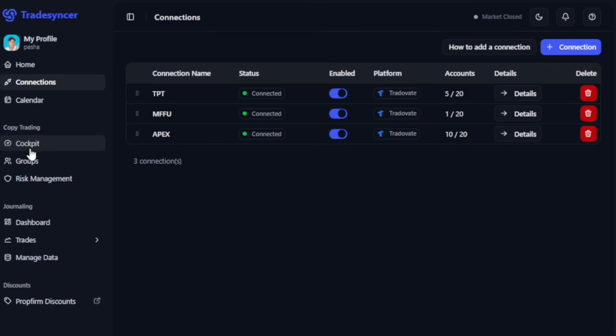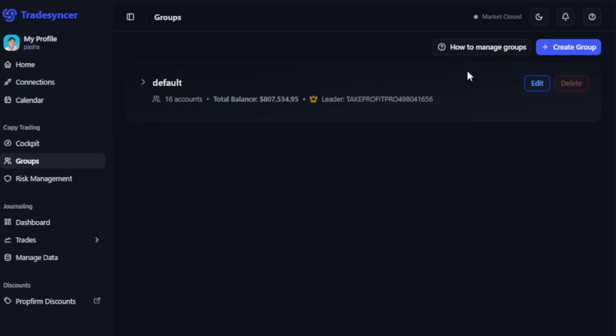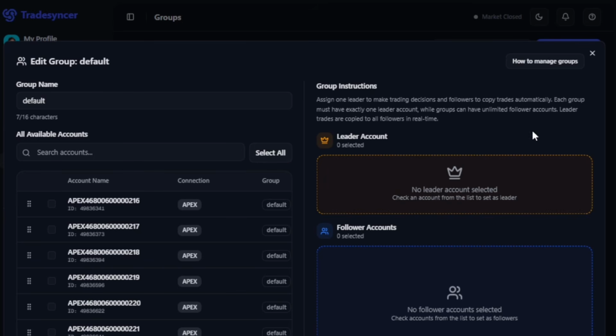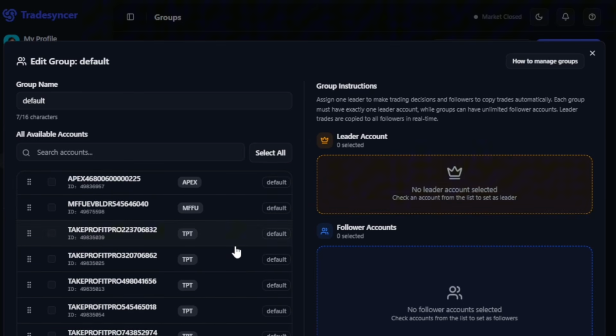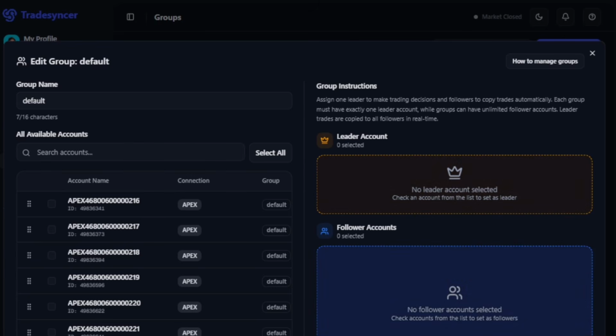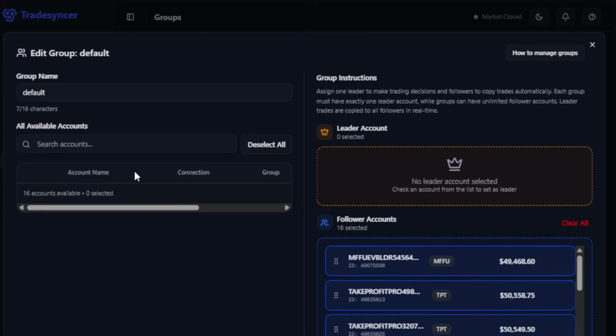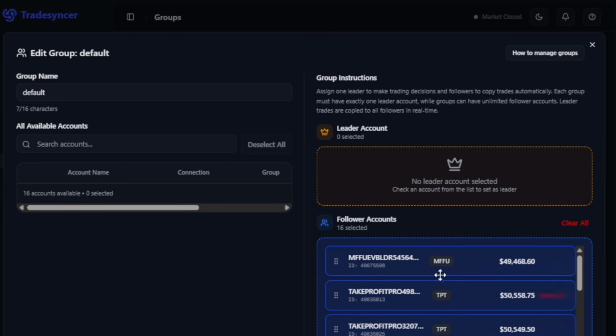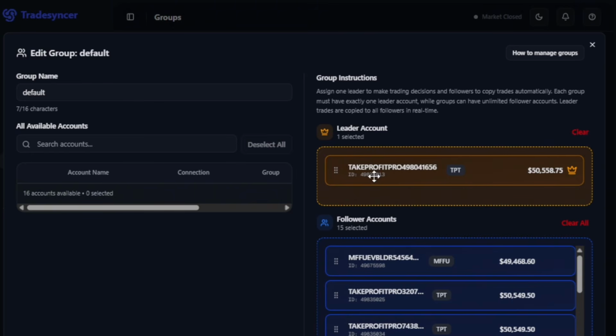Then we jump over to groups. Groups, you can make multiple different types of groups. I just have one group, just called it default. We go to edit, and this is basically how it looks whenever you first start it. So it just has your whole big list of accounts, and this is blank. You can either manually drag and drop these, or you can select all, assign as follower, and then out of these, you can just take whichever one you want and select it as the leader account.